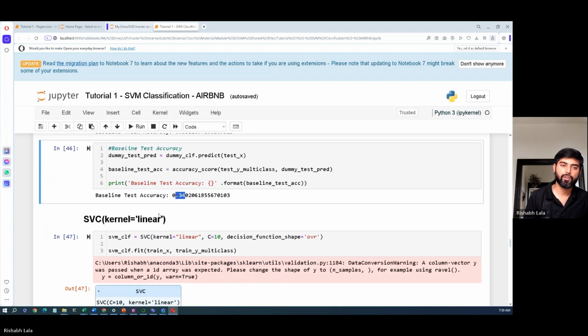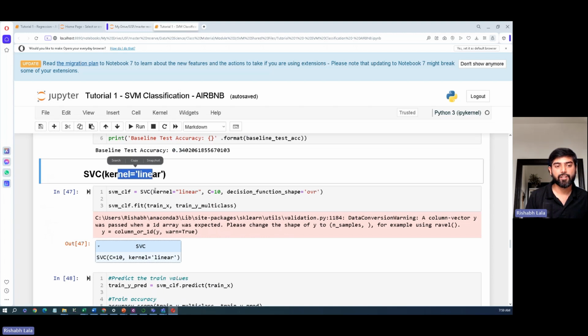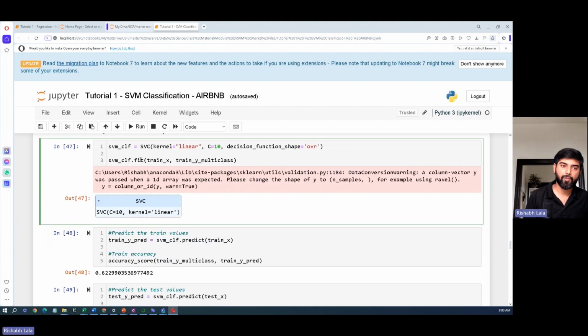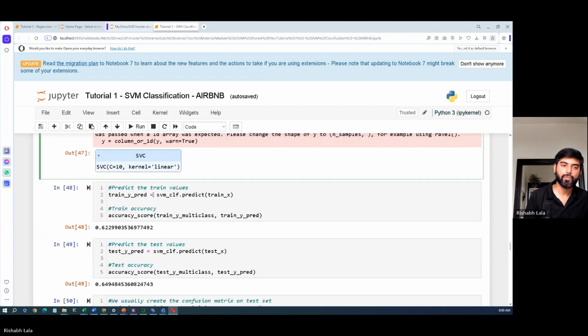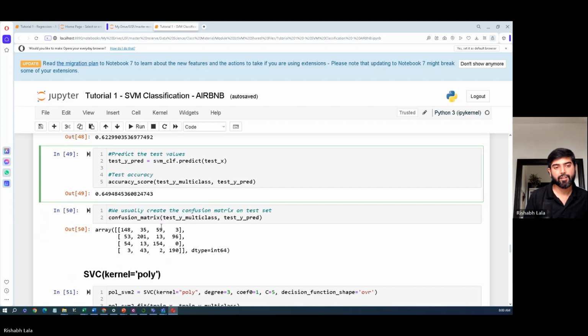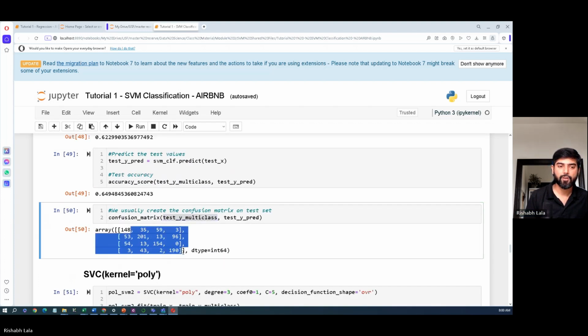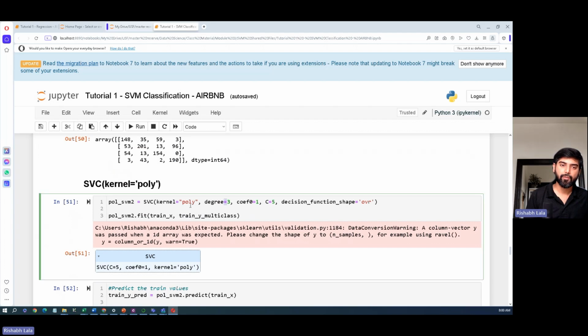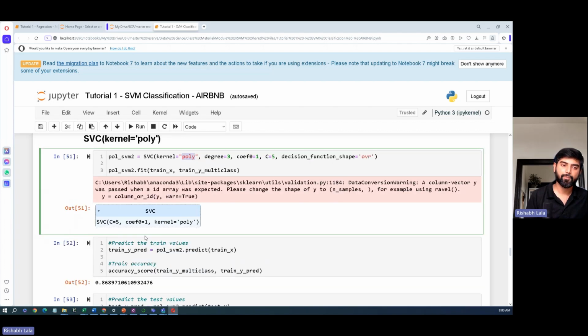Now I'm using the same SVC kernel to see if it does a good job on the multi-class classification problem. So I'm using a linear kernel with a C value of 10, and I'm trying to fit the data in the SVC for multi-class classification. I see the training accuracy now stands at 62.3%, and the test accuracy stands at 64.9%, which is better than the dummy classifier. Now I have the same confusion matrix printed out. Next, with SVC, I'm trying the same operation with polynomial features, degree 3, and I want to see whether it performs any better.